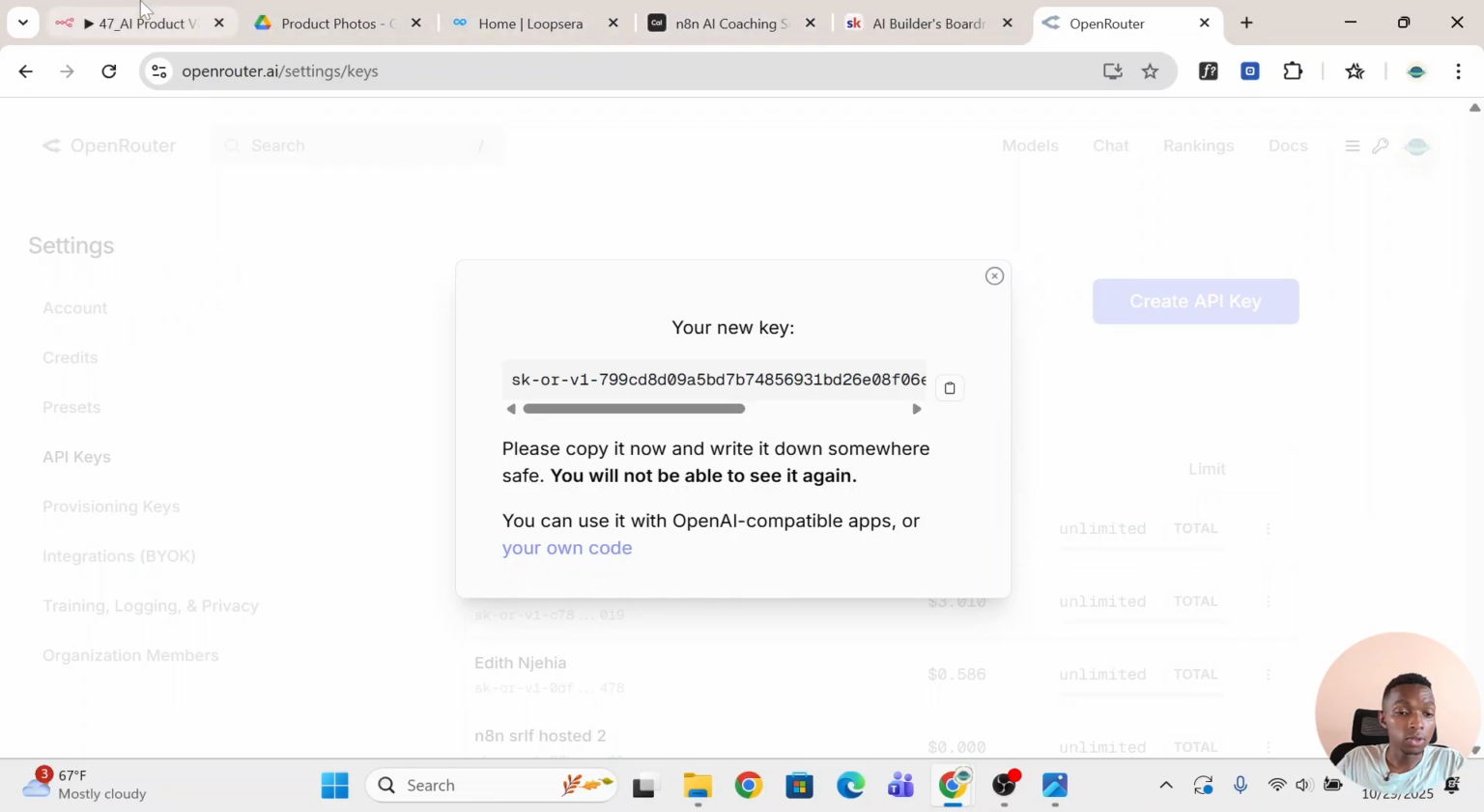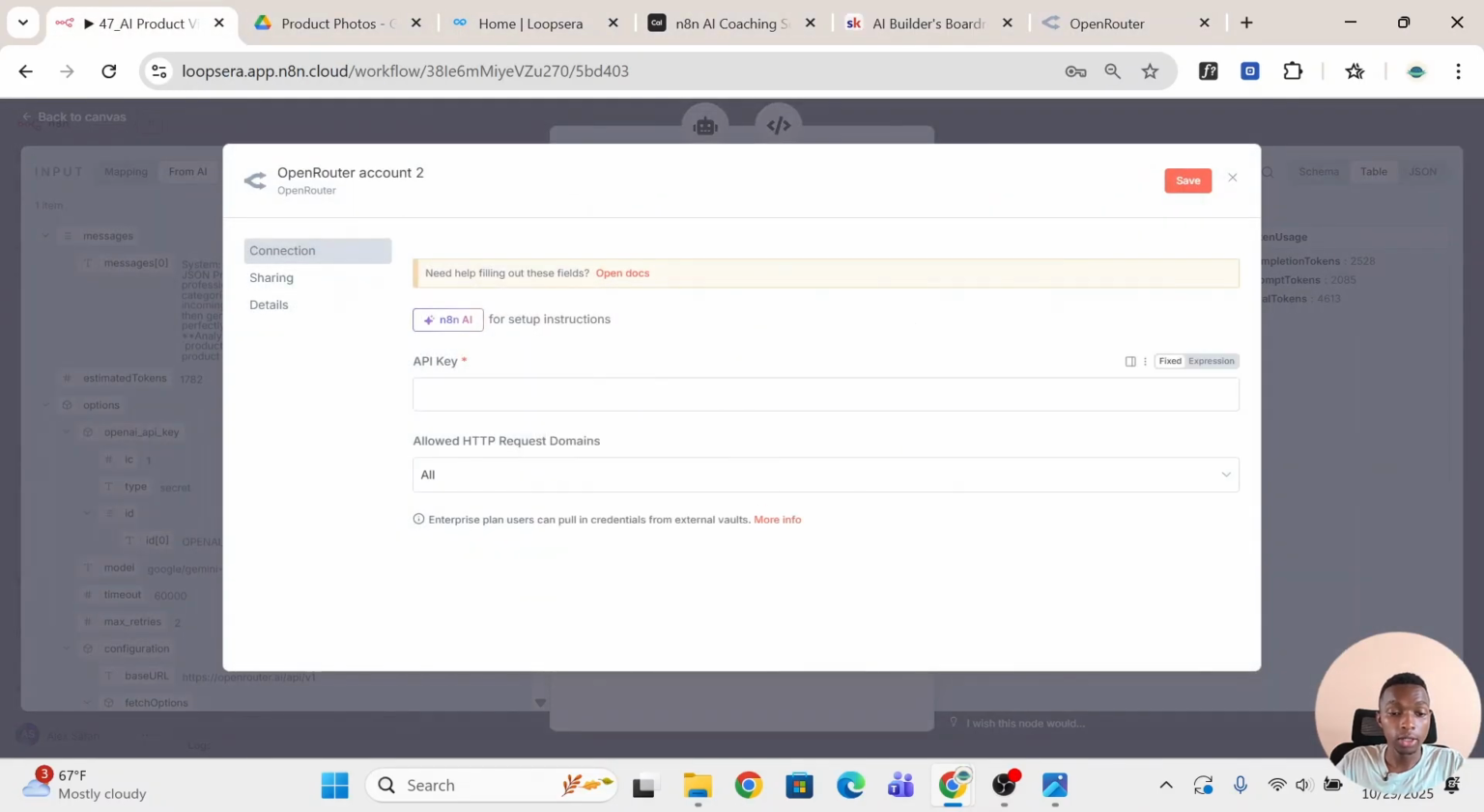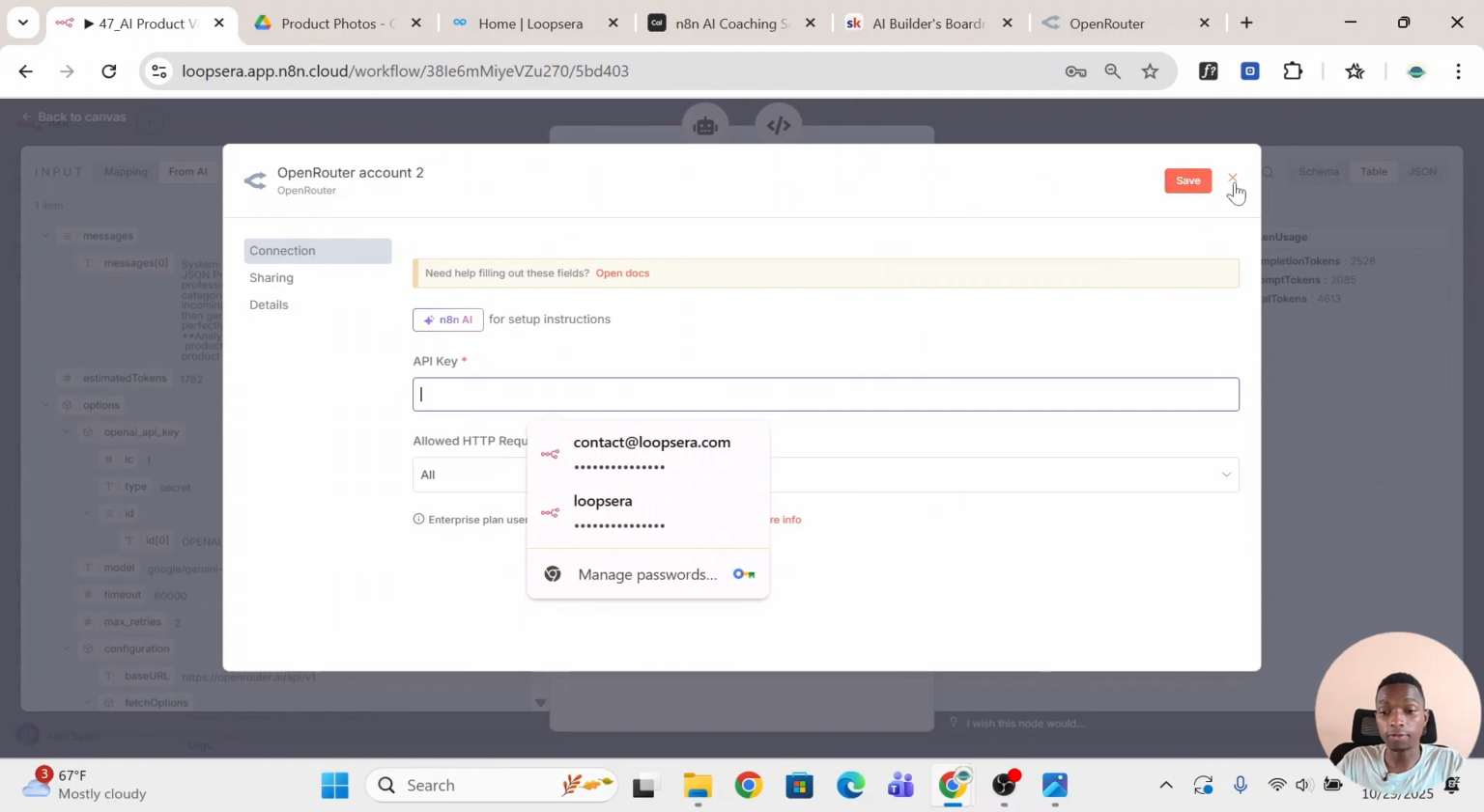Then you're going to go back to your n8n workflow. You're going to create a new credential. You're going to paste your API key, and then you're going to save.